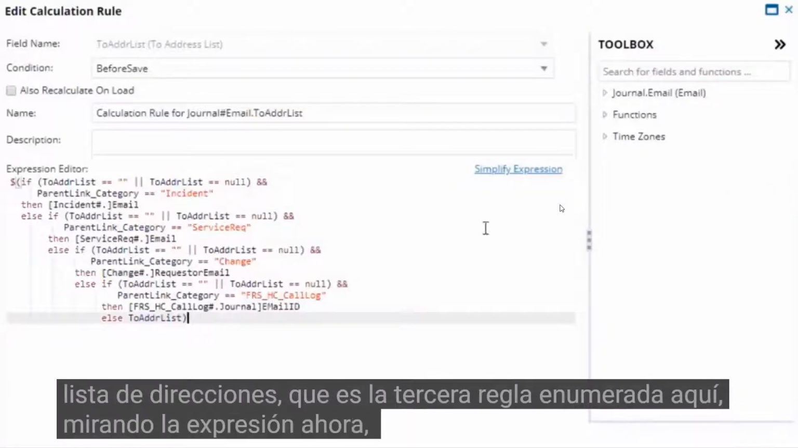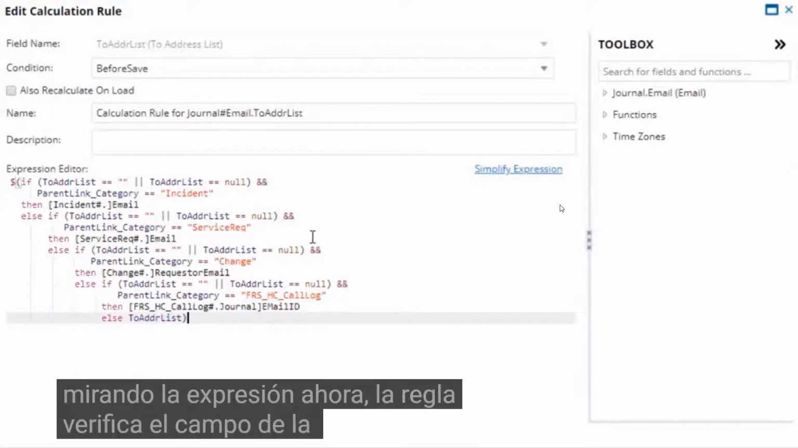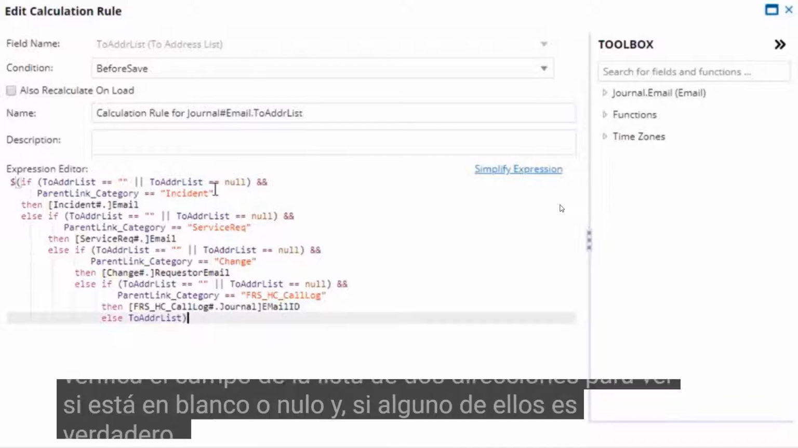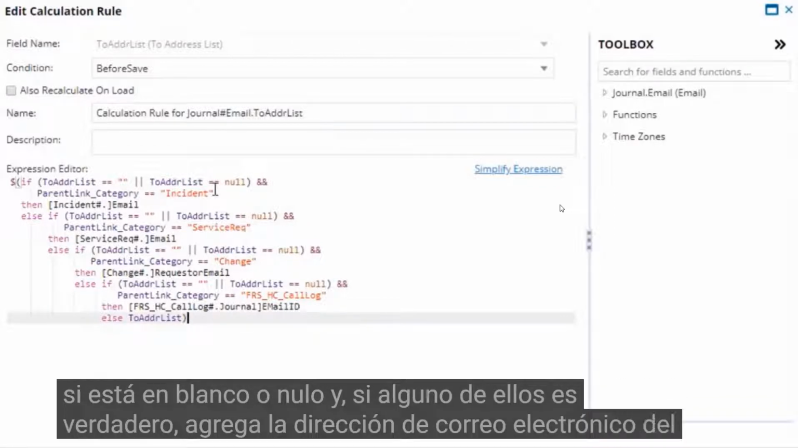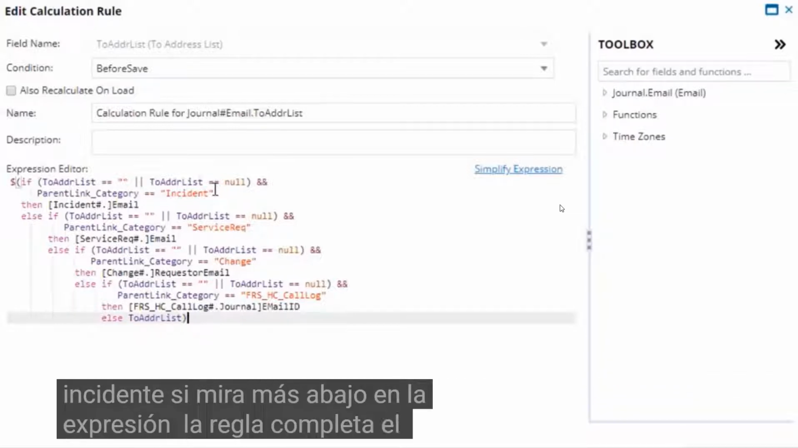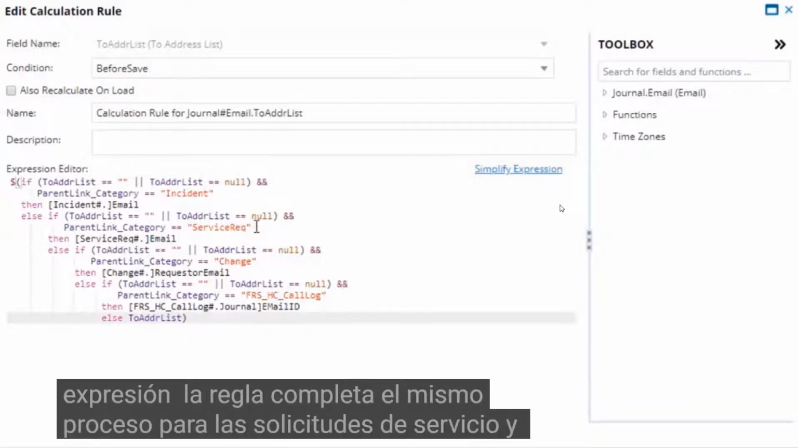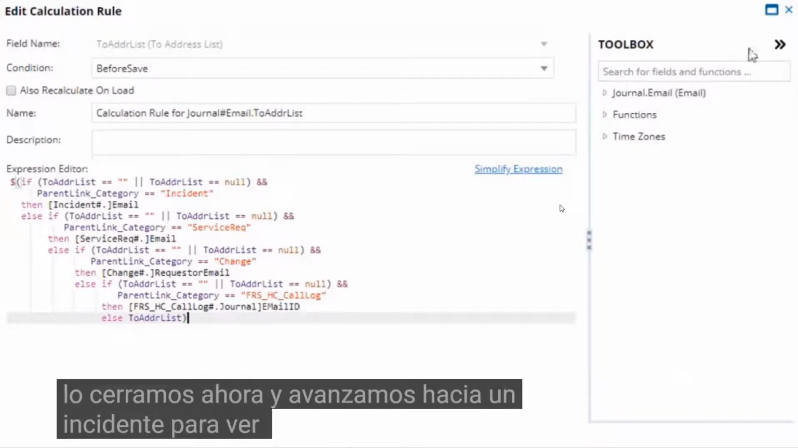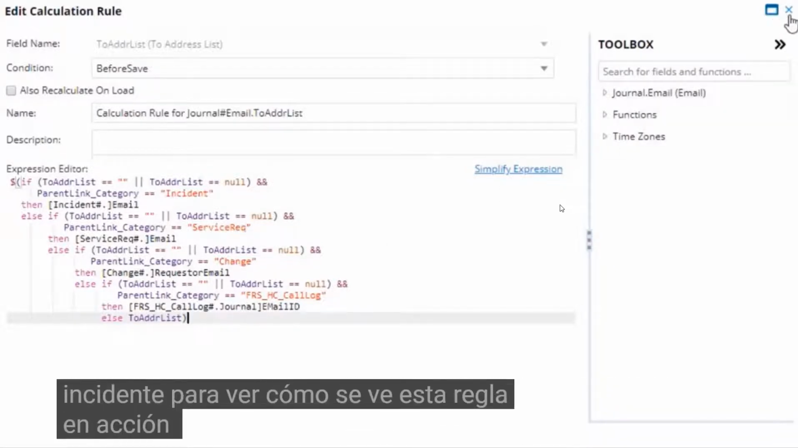Looking at the expression now, the rule checks the To Address List field to see if it's blank or null, and if either is true, it adds the email address from the incident. If you look further down in the expression, the rule completes the same process for service requests and changes. We close that now and step forward to an incident to see what this rule looks like in action.